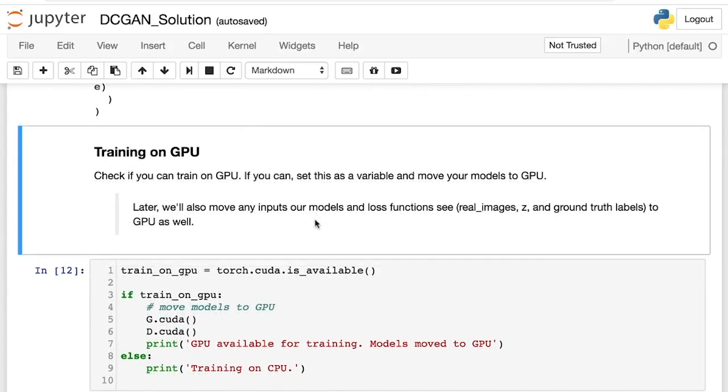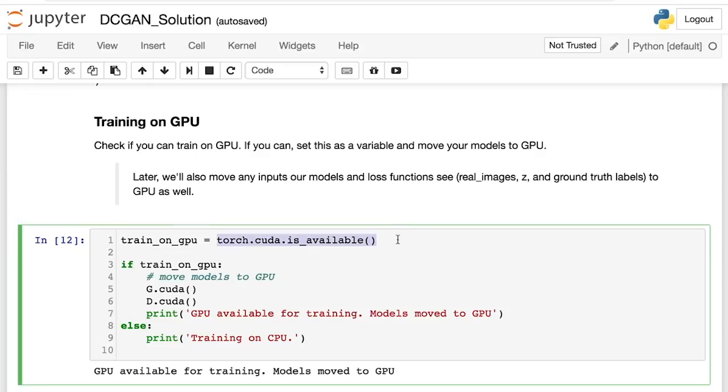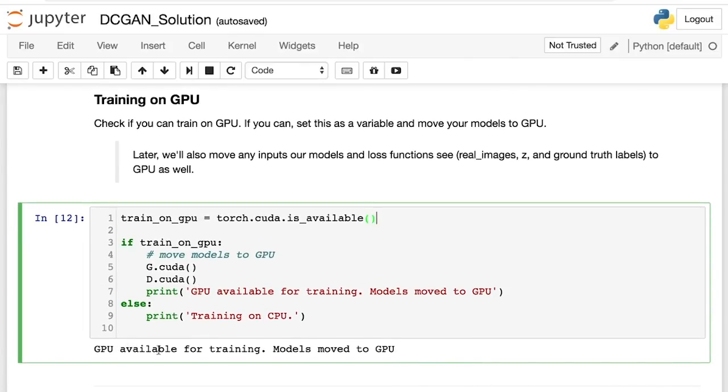The training will look really similar to what we did for our MNIST GAN, but since this is a more complex model, I'll actually want to train on GPU to speed up my training time. So in this cell, I'm checking if GPU is available, and if it is, I'm moving my generator and discriminator to GPU and printing out the statement GPU is available for training. Later, I'll also move any inputs our models and loss functions see to GPU as well.